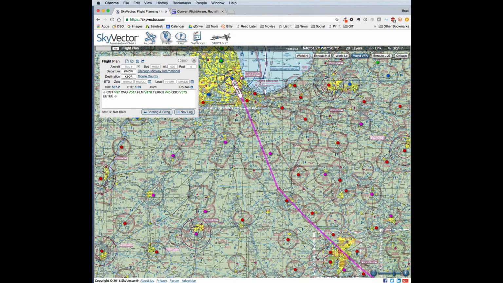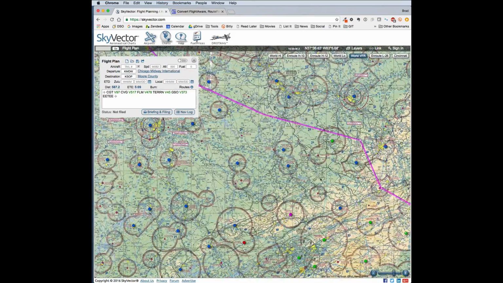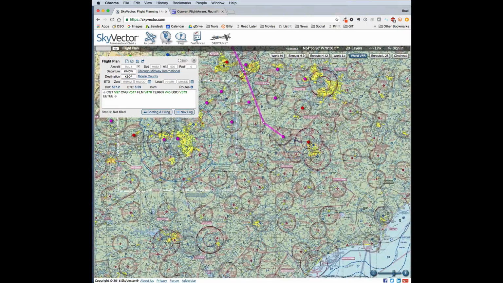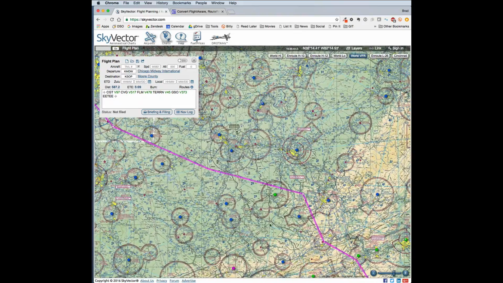I want to show you how to get a longer flight plan into XPlanetools. So I've plotted out a flight from Chicago's Midway down to Moore County, KSOP. As you can see, a long flight. And thankfully, SkyVector is smart enough to give me the airways and my transition points, as you can see in this window here. But I really can't use this information in XPlanetools. I need the actual waypoints and coordinates.